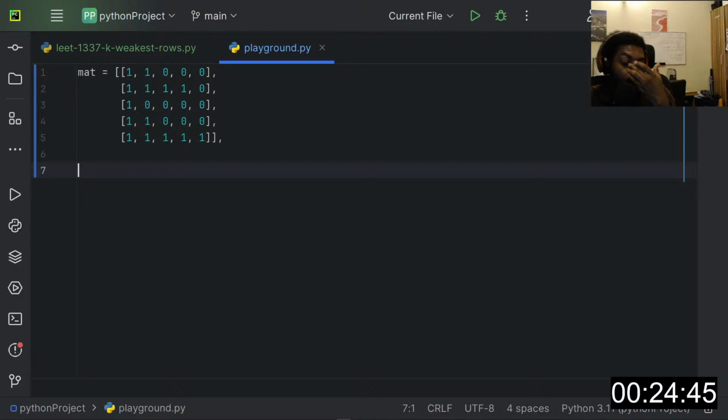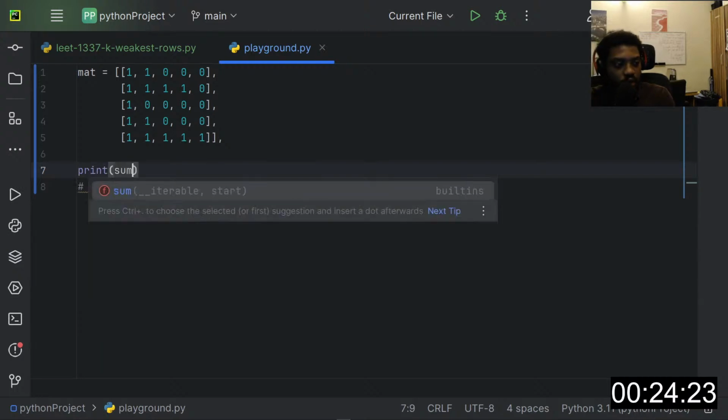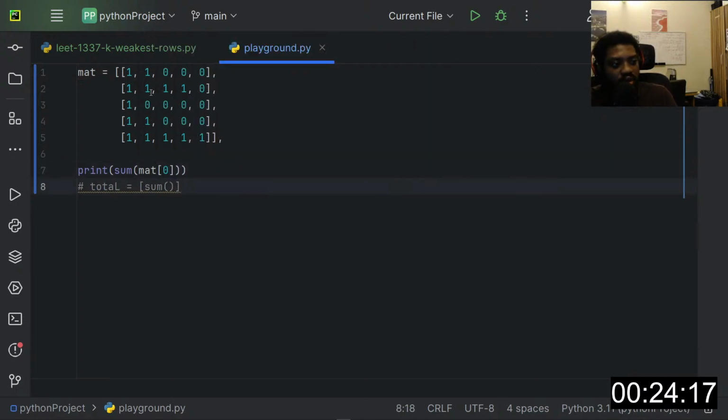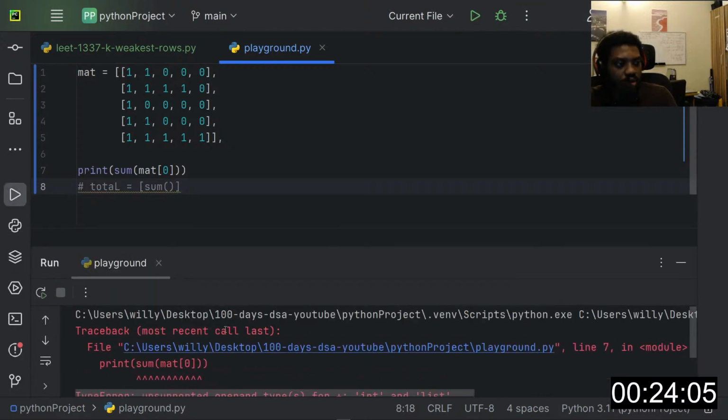And we can do something like this. We can say total. Let's just call this total, and then we'll put an array here. We'll say sum. Now if we did something like this, let me print this out. If we did print sum of mat at 0, then it will return the entire sum of values in the array, right? So let's run this again. Hold on.